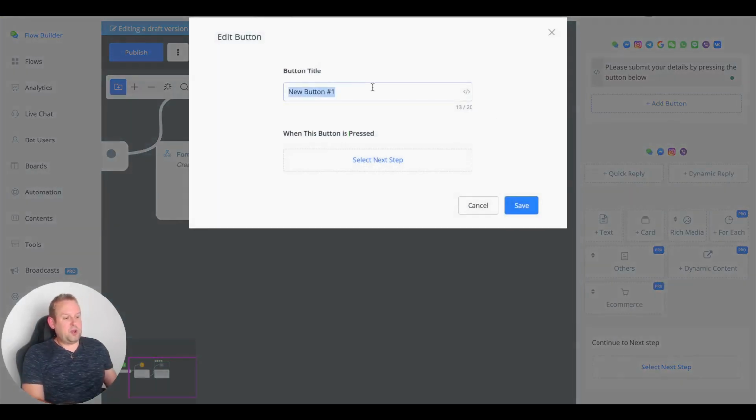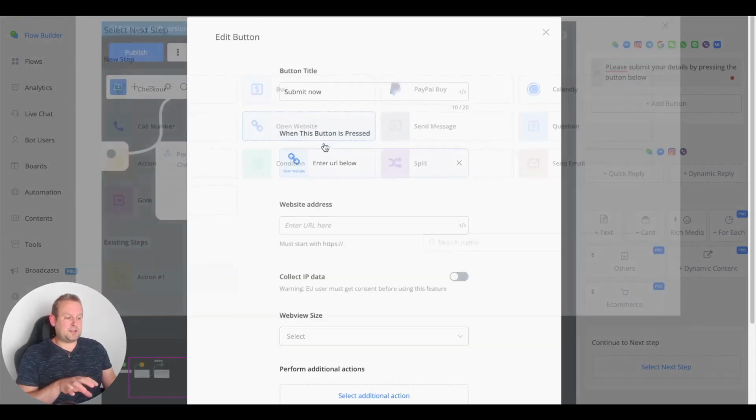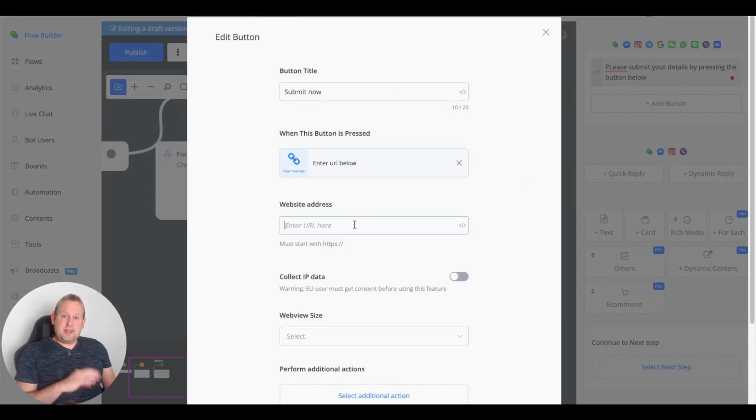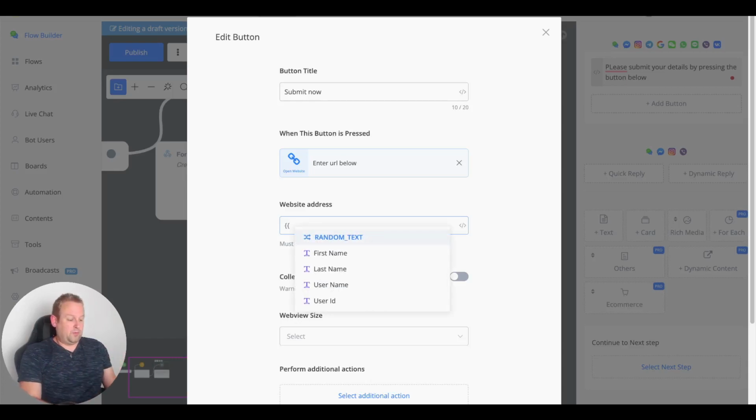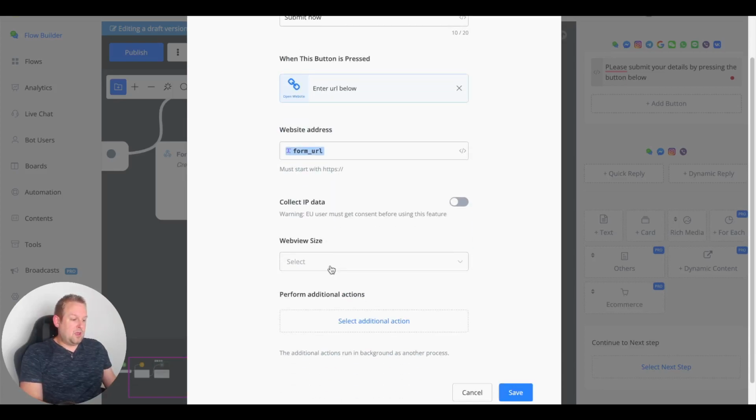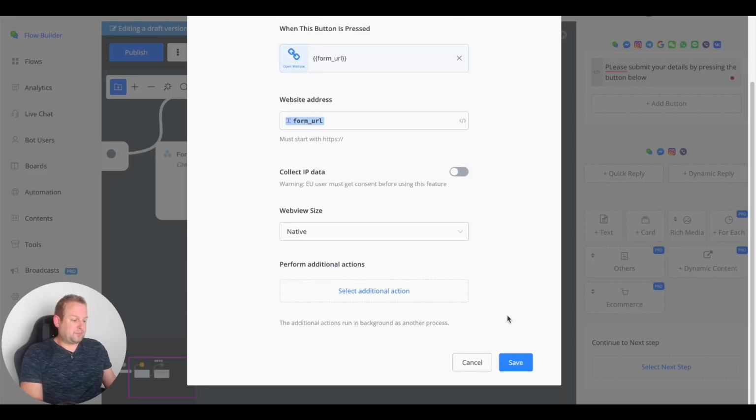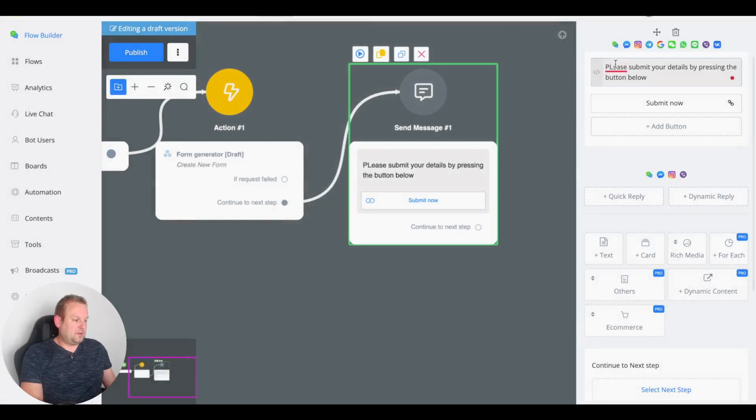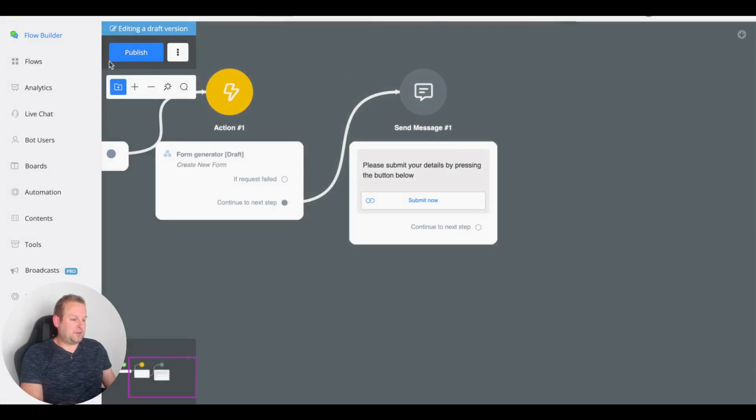Let's go with a button. Inside this button, we are going with a submit now. For the next step, we are going with a website type. And inside the website address, we are going with the URL where we save the form URL. So let's go with form URL. Perfect. Let's choose native. That's fine. And then let's press save. There we go. Perfect.